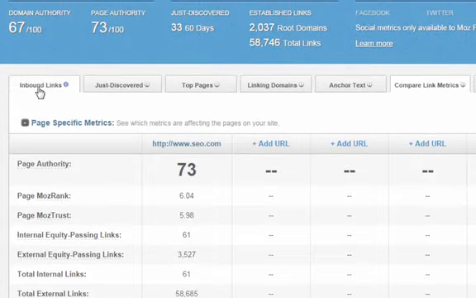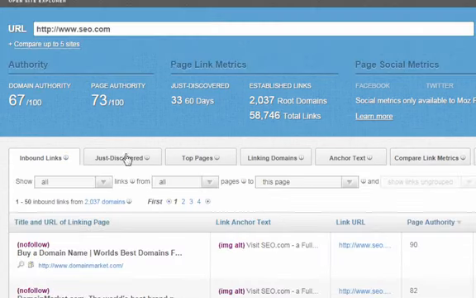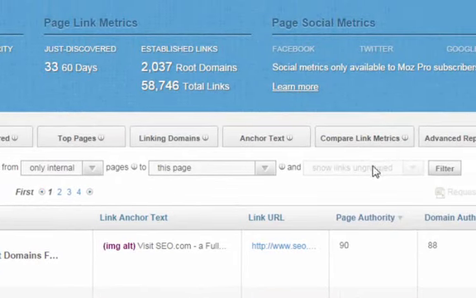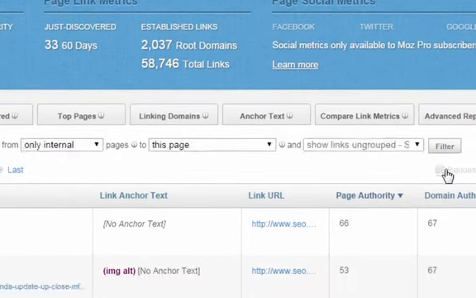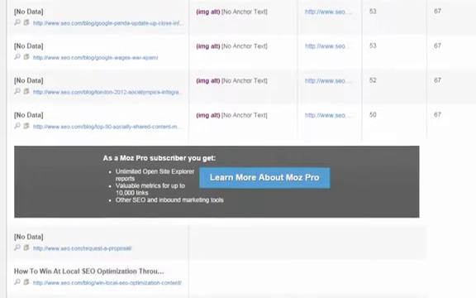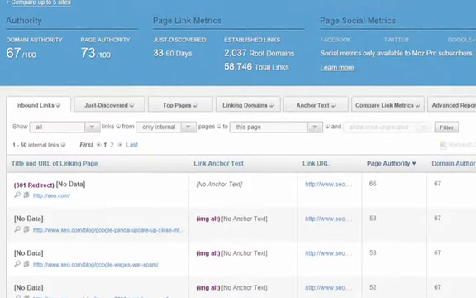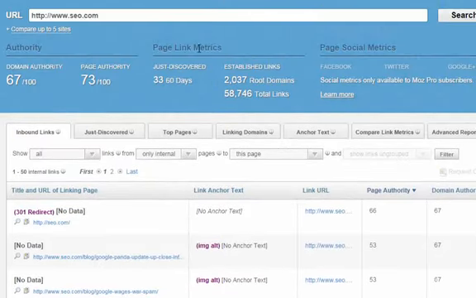Now if you want to see what those 61 pages are, meaning which pages on your site are linking to SEO.com or whatever the pages that you put in the URL section up there, you click on only internal and then click filter. And if you scroll down, you'll see that all of these pages are from SEO.com, and they're just different articles that have created links to SEO.com somewhere within the body or somewhere within the page. So that's an easy way to check out how many internal links you have to certain pages on your site.